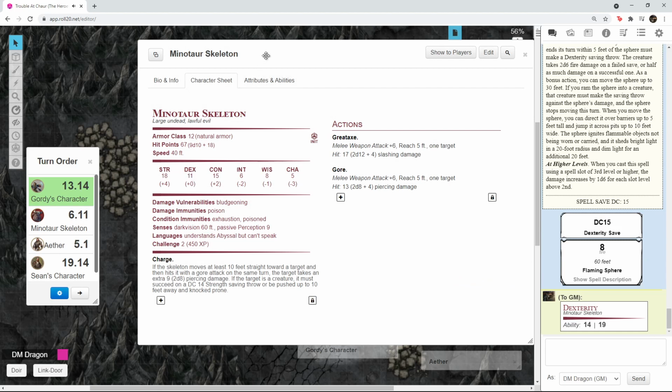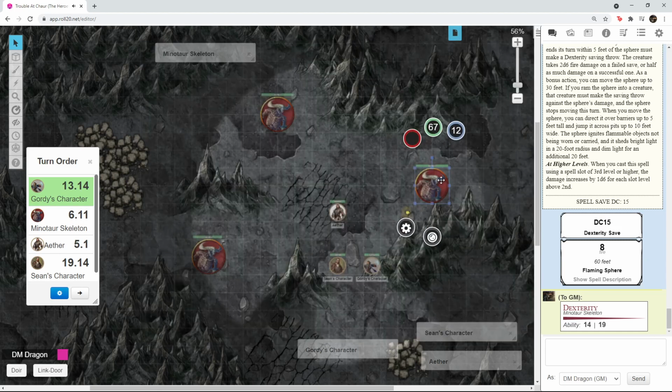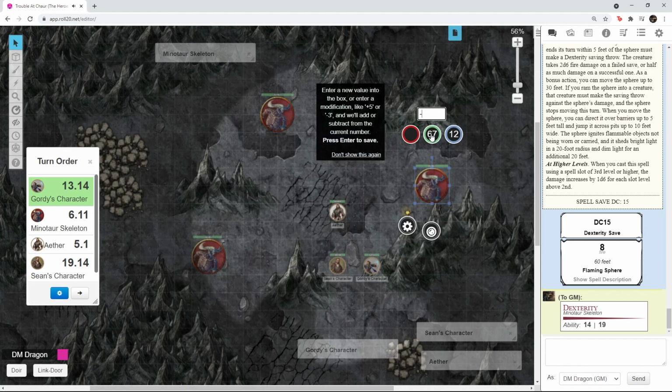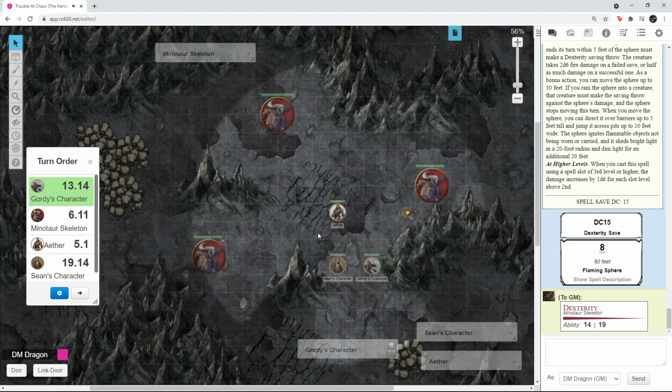Which he rolled pretty well, but not enough, so he takes 8 fire damage burned by the flaming circular thing that was put down by Gordy. And he takes a little bit of damage. Oh, I said I was going to attack this guy. That's fine. We split up the damage a little. So next, the Minotaurs would go.